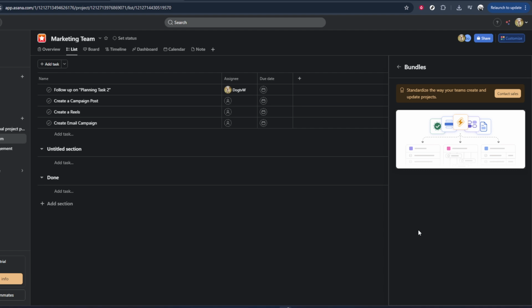Inside the Customize panel, look for the Bundles section and click on Bundles. Bundles let you group together things like custom fields, rules, layouts, and other configuration pieces so they can be applied consistently to different projects. Using bundles keeps your workflows aligned, reduces manual setup, and makes onboarding new team members much easier, since every project of a certain type will behave the same way.